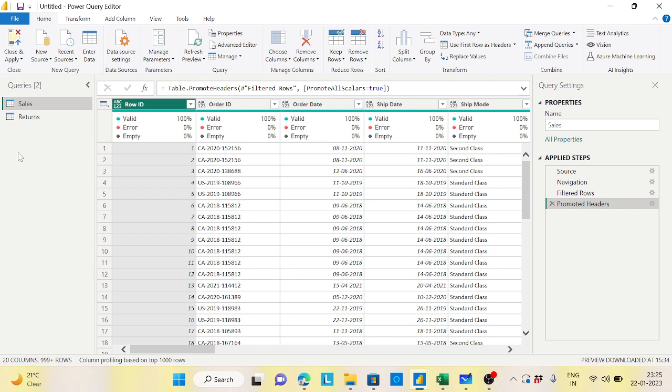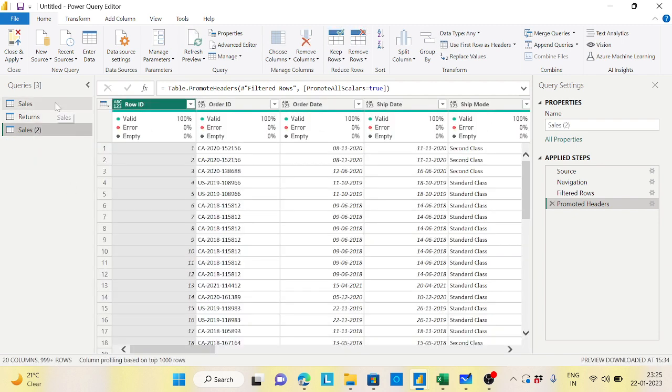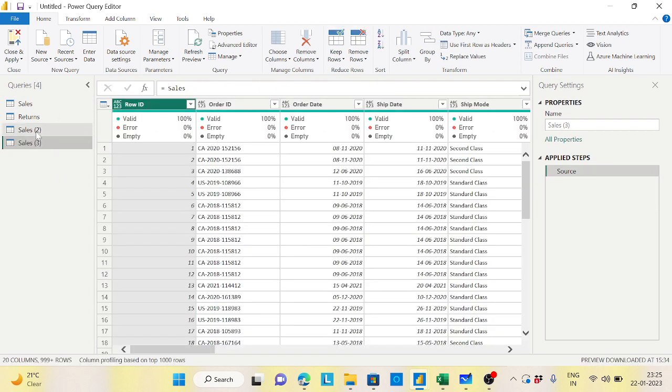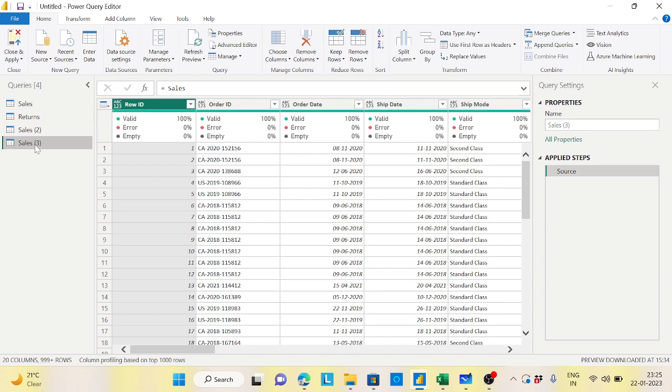So here two choices. First I need to just duplicate this table. Okay, so I have two options here: duplicate and reference. Let me give a hint what is duplicate and what is reference. Let's create a duplicate first here, sales 2, and create a reference also at the same time. So sales 2 is nothing but your duplicate, sales 3 is nothing but your reference.